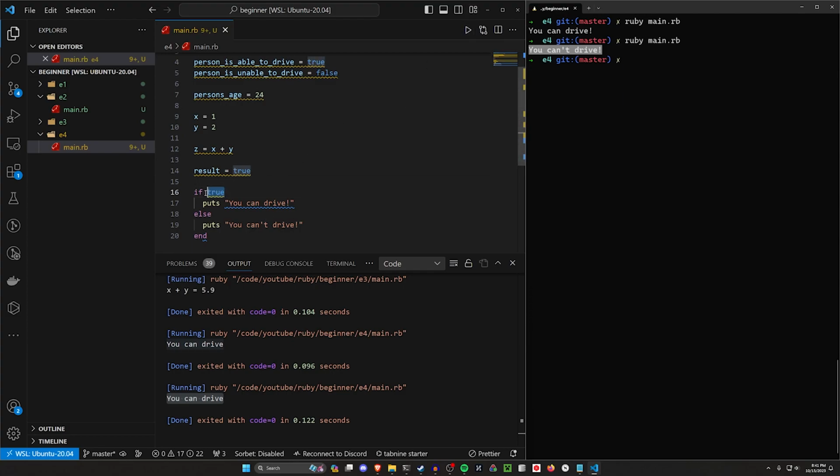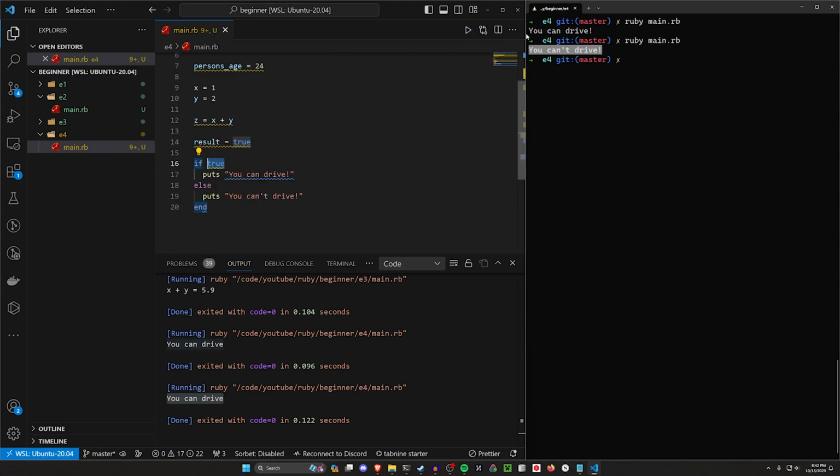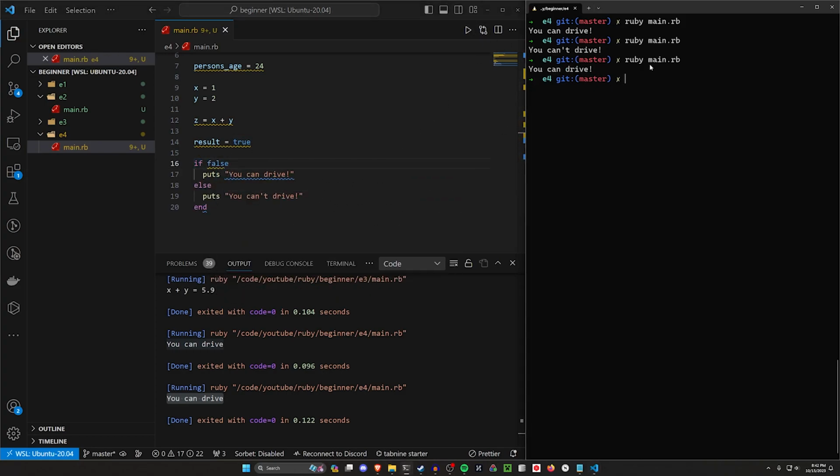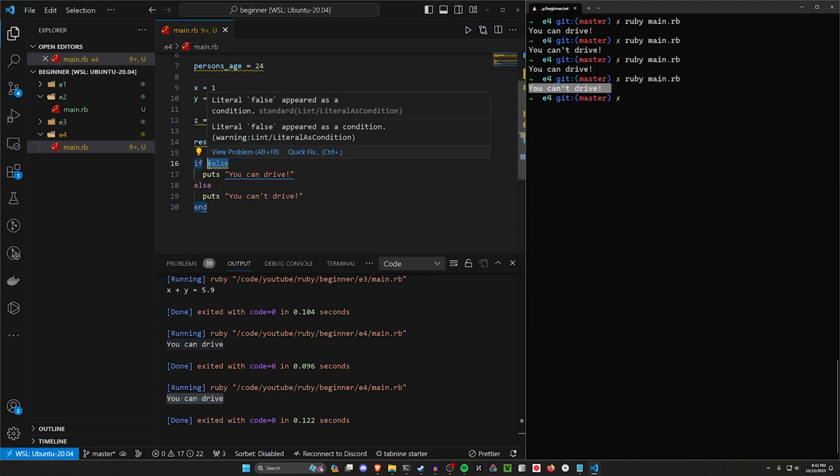And you can see right here, I can just leave the word true here. And if I now run this, it'll just say you can drive. I can also change this to if false, run it again, it'll say you can't drive. Because in this case, I'm just literally putting the number in there. It's the same way if I just literally put a 34 in for x, x is then 34. I can just put in a true or a false here for this if, and it'll work off of that.